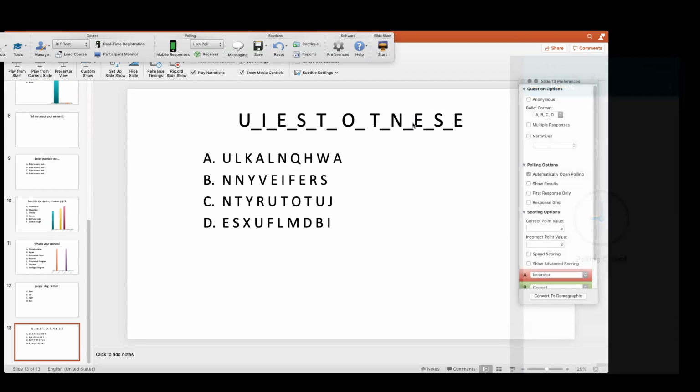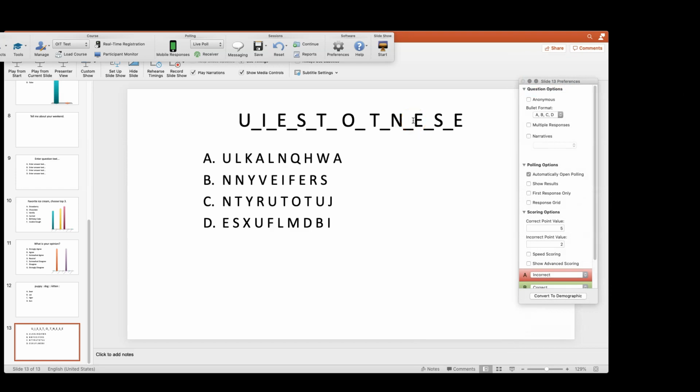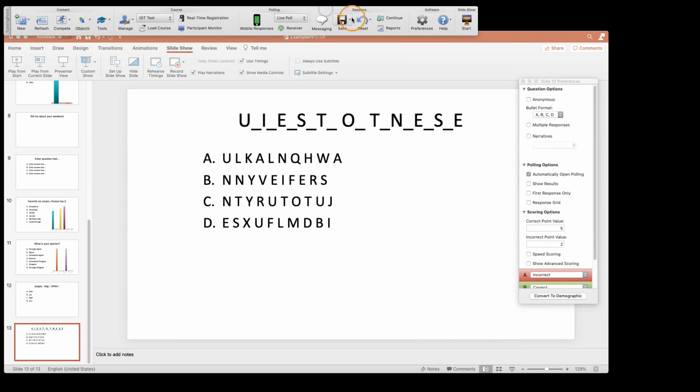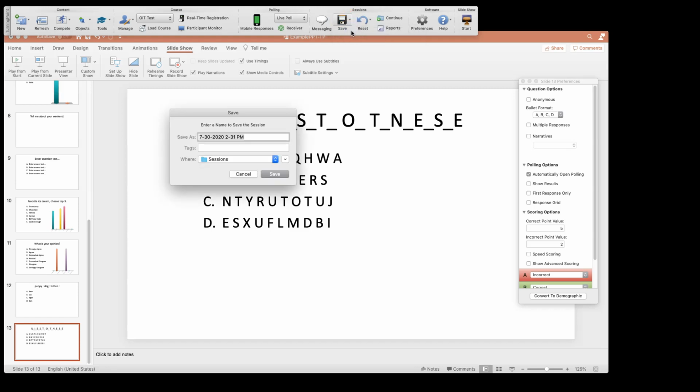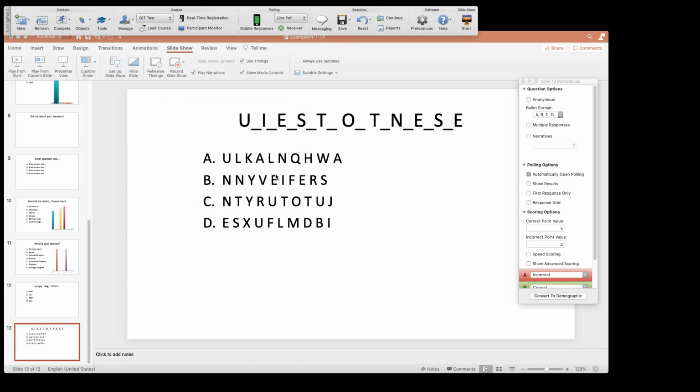Now, one of the key things that you have to do after you finish your session is you need to click on this save button here. So when we click on the save, it's going to save that session data. So I'm going to click save session. It's going to default to today's date and timestamp of when you're ending the session. And it's going to default to your documents folder, Turning Point sessions folder. So we're going to go ahead and click save.